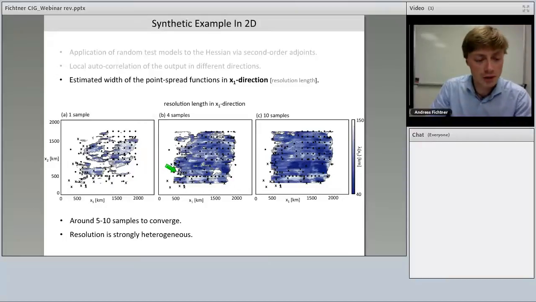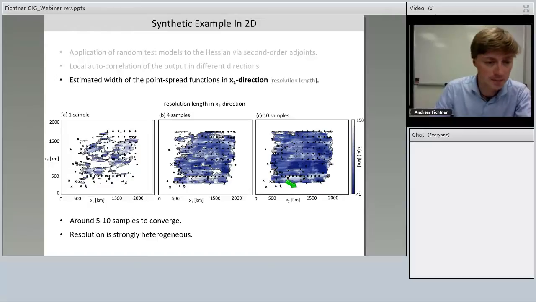So instead of doing this procedure only once, we choose another random test model, apply it to the Hessian, autocorrelate, and then add it to the result that we had before. And we take the next random test model, repeat exactly the same procedure, and so on and so forth. And in the center, you see the result after doing this 4 times, that is with 4 random test models. Of course, you can do this for many more. This is for 10 random samples, and so on and so forth. And after a while, you see that those estimates of resolution length in x1 direction stabilize.